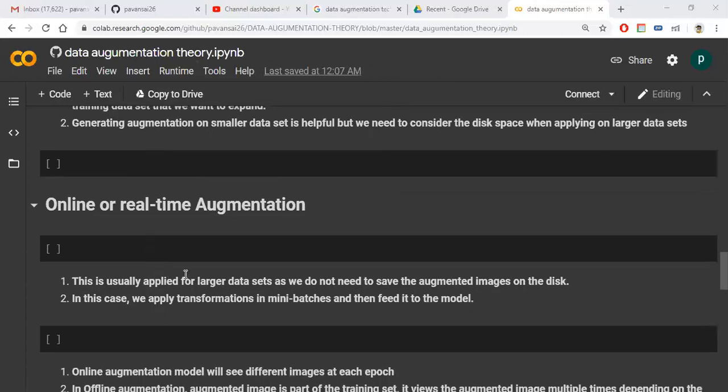This is usually applied for large datasets, as we do not need to save the augmented images on the disk. We do this type of augmentation at the time of fitting the algorithm, so there is no need to store the data. In this case, we apply augmentation in many batches and then feed them into the model. We generate images in batches, like 64 or 32 images, from the image augmentation techniques.